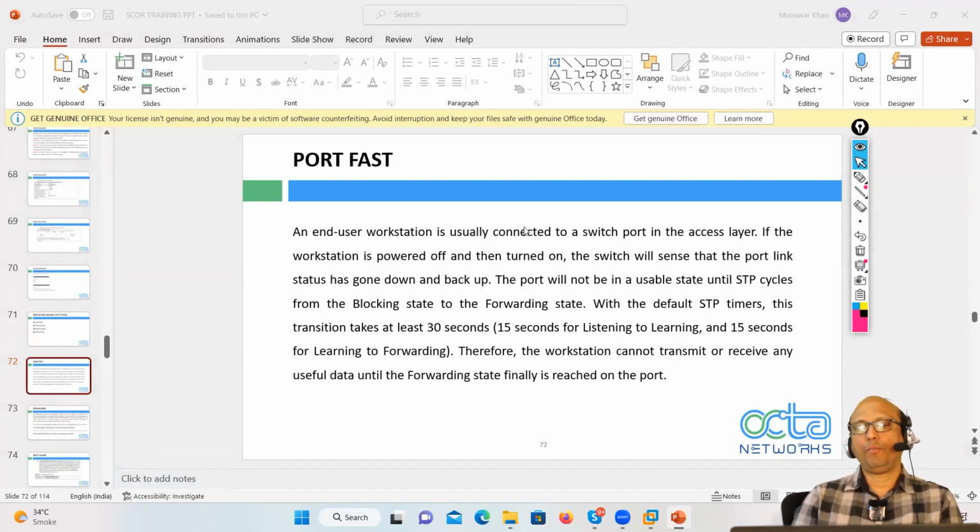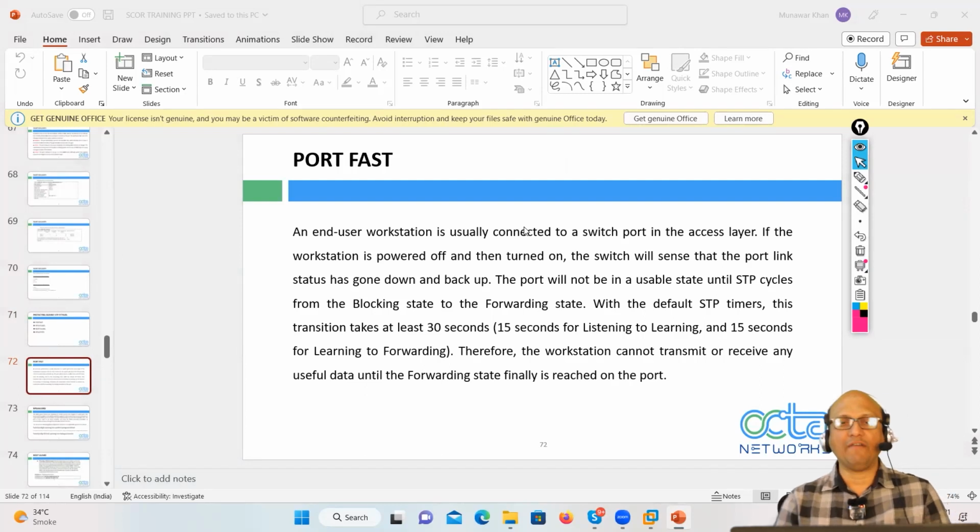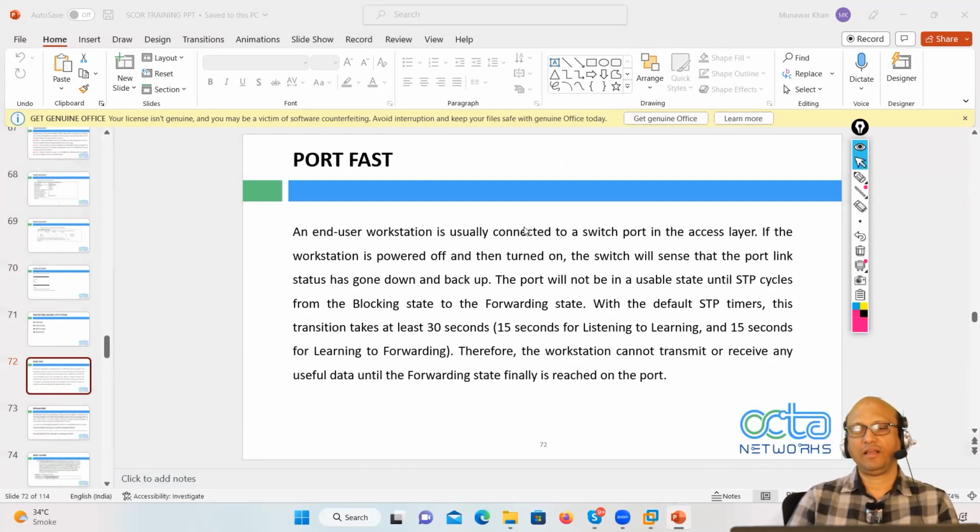Remember that port fast is to be configured strictly only on access ports, not on trunk ports. Otherwise, you will have a loop if you misconfigure this feature. So, you have to be very careful that you are doing port fast only on those ports which are access layer ports, where you are 100% sure you are going to connect PCs only.